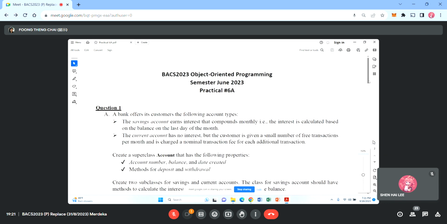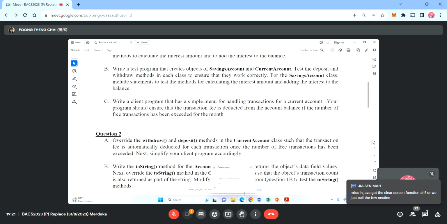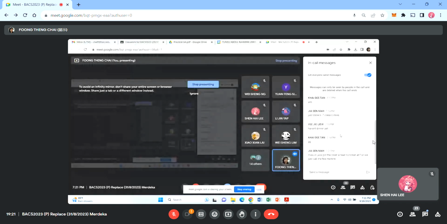Have we done the main test program, the client program, or just the 3 classes? Tell me your progress, then your miss can start. Where are we? Anyone? In Java, is there a clear screen function, or do we just call the field next line? Just call the field next line.